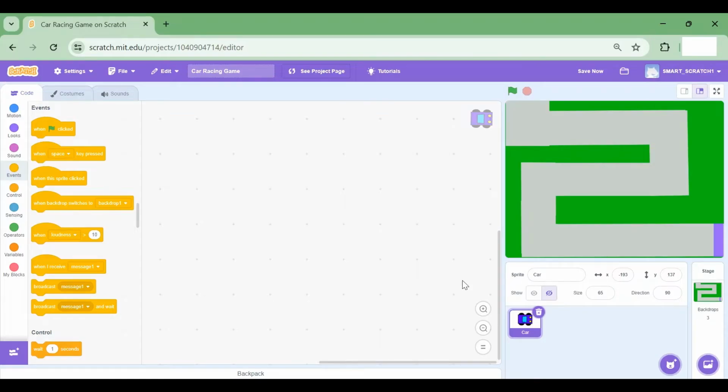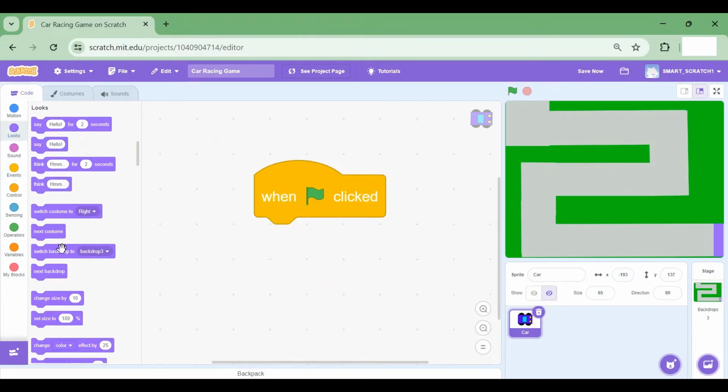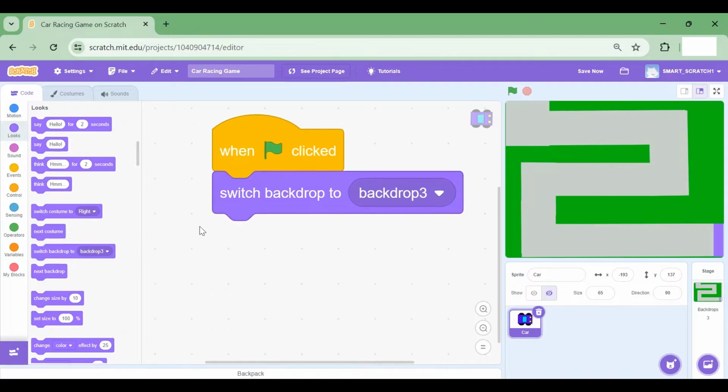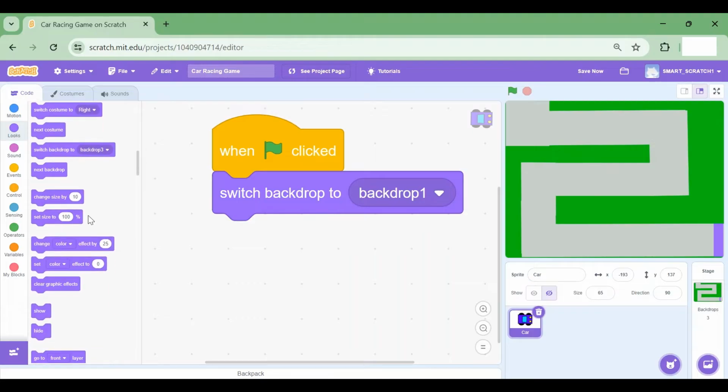Let's do the code for the car sprite. So drag a when clicked block and then go to backdrops and make sure to switch the backdrop to backdrop 1 in the beginning because that is the first round. Next, make sure to show the car in the beginning. So you can drag the show code.